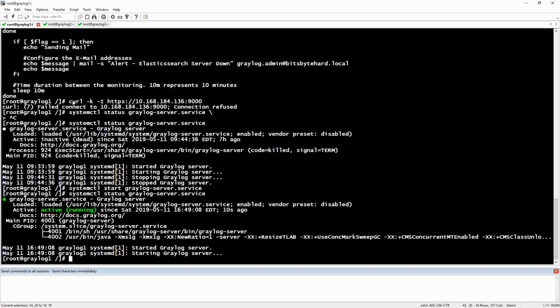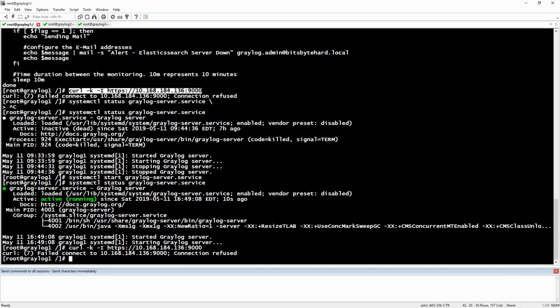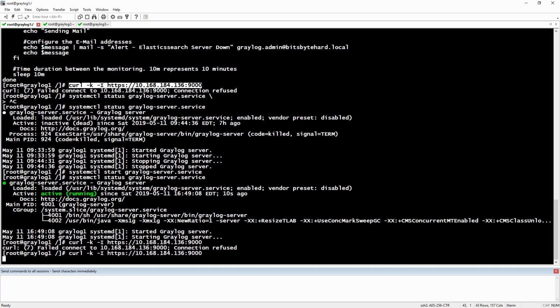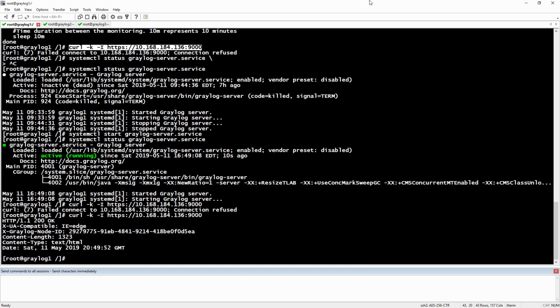The first curl that we did here, you can see that it failed to connect. We got a connection refused. So let's do it one more time and see what happens. Maybe it just needs some time to start, for the service to start and for the web interface. Let's wait a little bit. And as you can see right now, after it started, everything was okay. And we got an HTTP/1.1 200 OK. That means that it's good. Our interface is running.